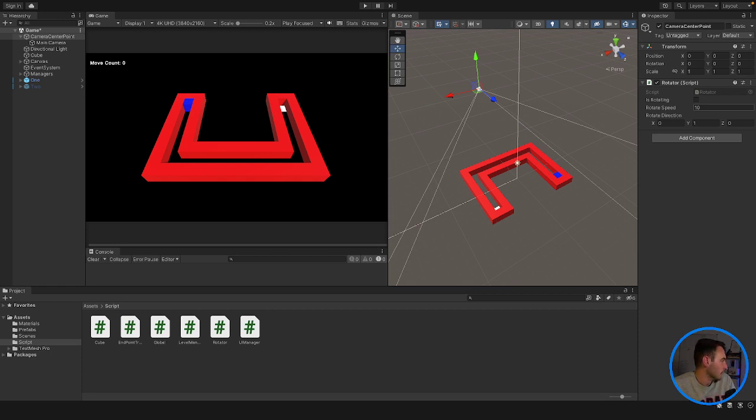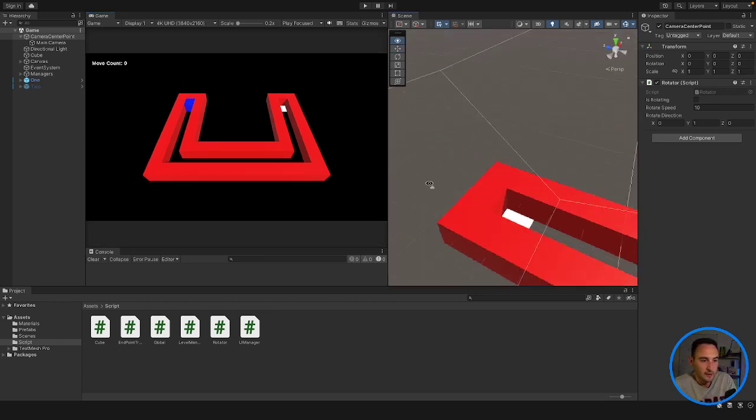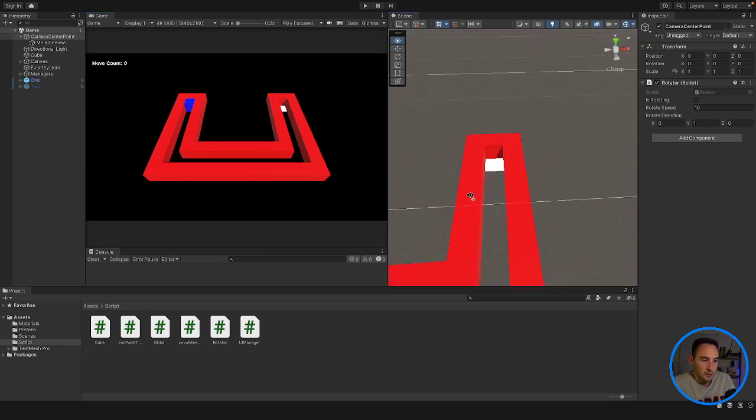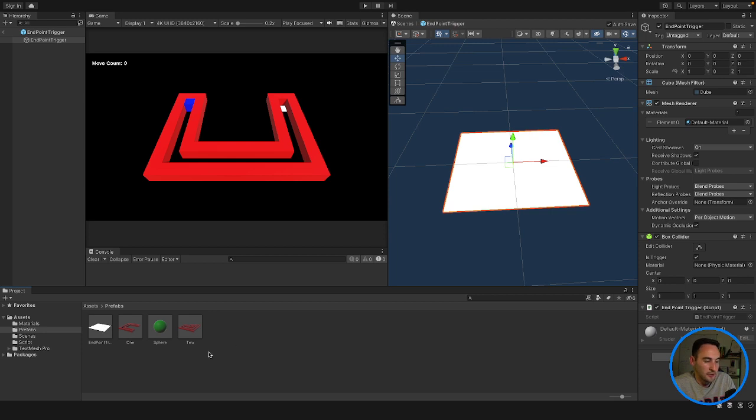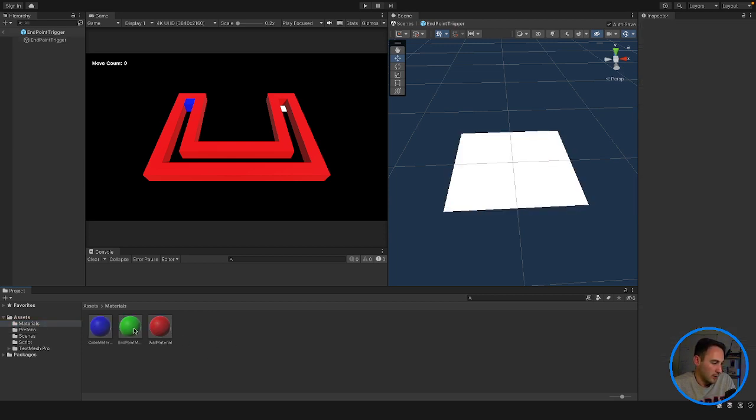So I'm going to take that off the list, and then I want to go into the second level. So in the first level, in yesterday's episode, we changed our endpoint trigger over here. And what I want to do is go into this endpoint trigger, just because we can, in our materials first. We are going to drag our green material on there.